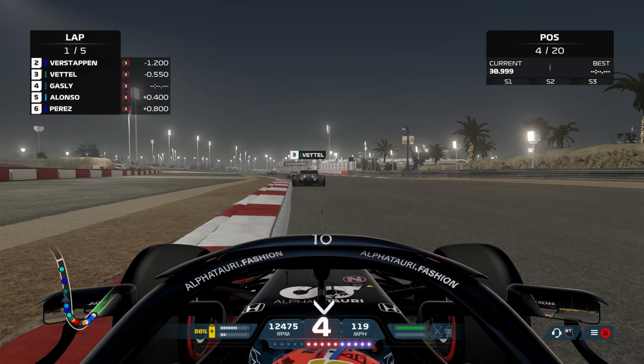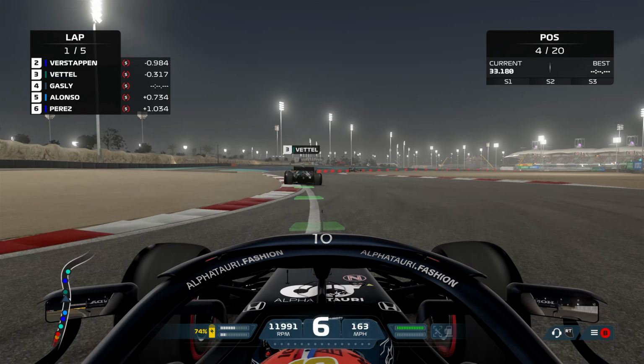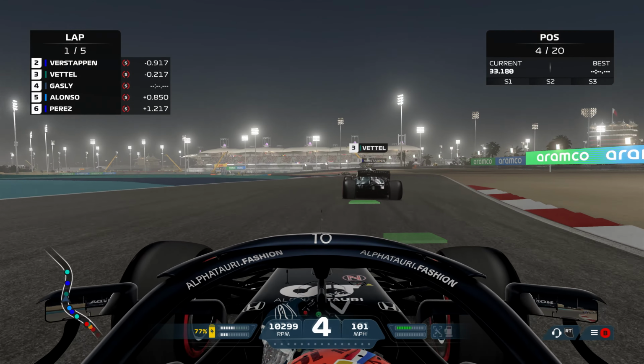So that is our look at F1 2021's photo mode, and a bit of an insight as to how I made all the thumbnails this week for all the F1 content.